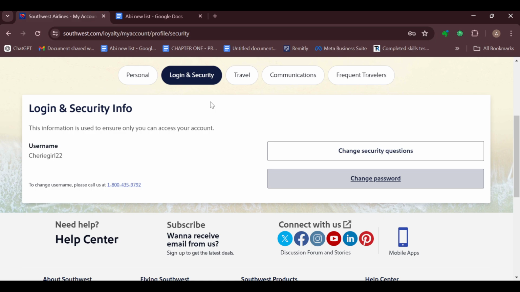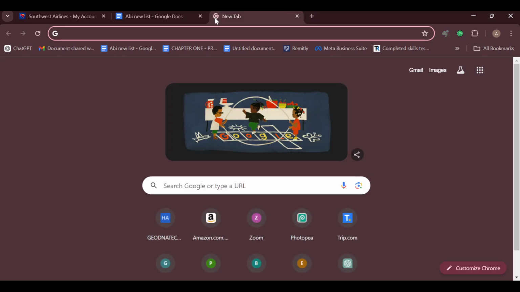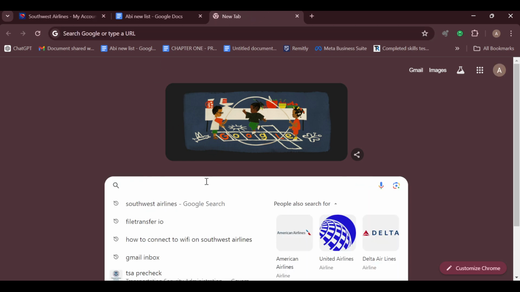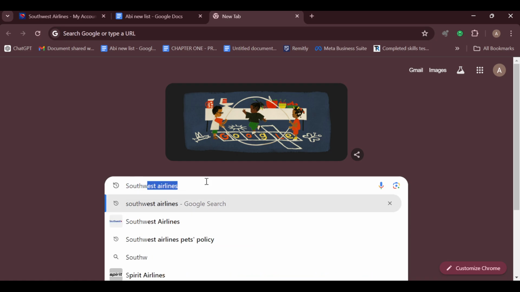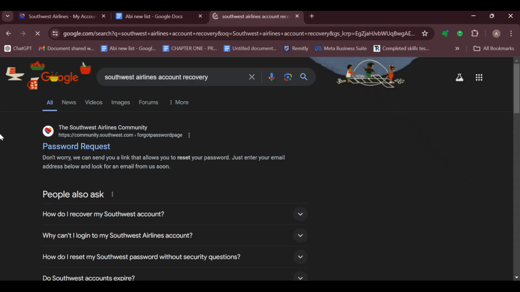And the second way is by visiting the Southwest Airlines password recovery page. And that is by going to your web browser, clicking on the plus icon to open a new tab, and then in the search box just typing out Southwest Airlines accounts recovery. And click on search, and then you can see the first option which says password reset.